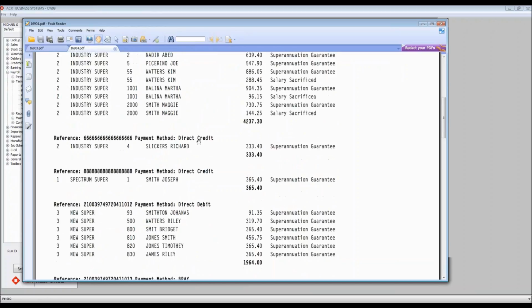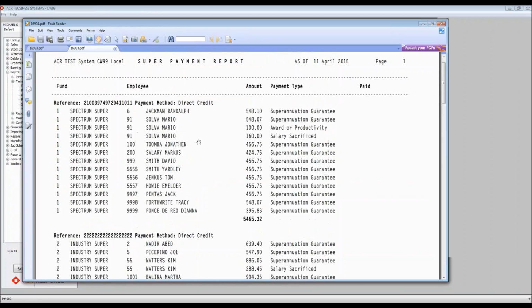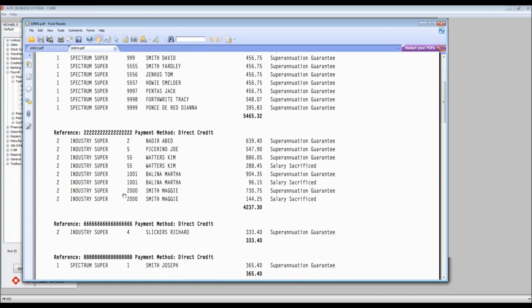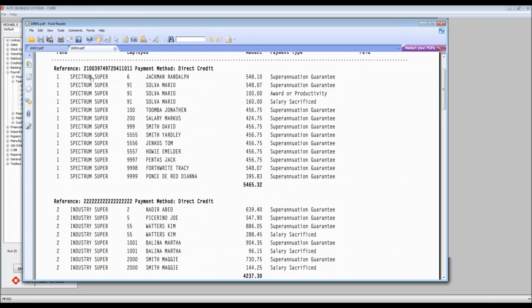If, however, one payment method and one reference number generation method are the same, so if two different super funds were set up on auto-generate reference number with direct credit, they would all show under the one heading. Here, because we have it set up where we've got different reference numbers, this employee has an employee set reference number. These employees have a super fund set reference number. These employees have an auto-generate reference number.